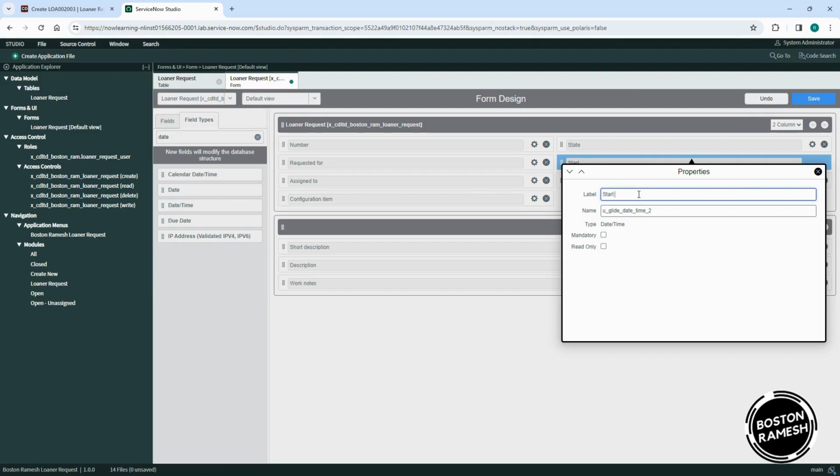It's called Start Date. As you see, I'm just using the first one as a capital and the remaining all are lowercase letters. And the name should be, so you see this u_, that is a user created field that we are using. These are the fields. So I'm gonna just say that.